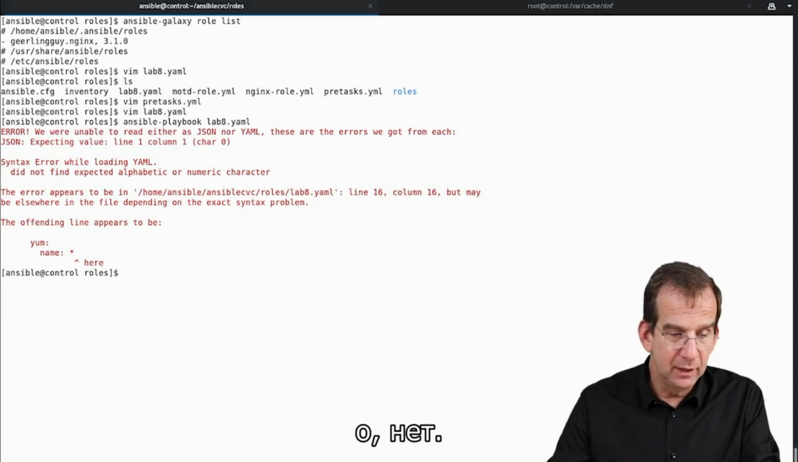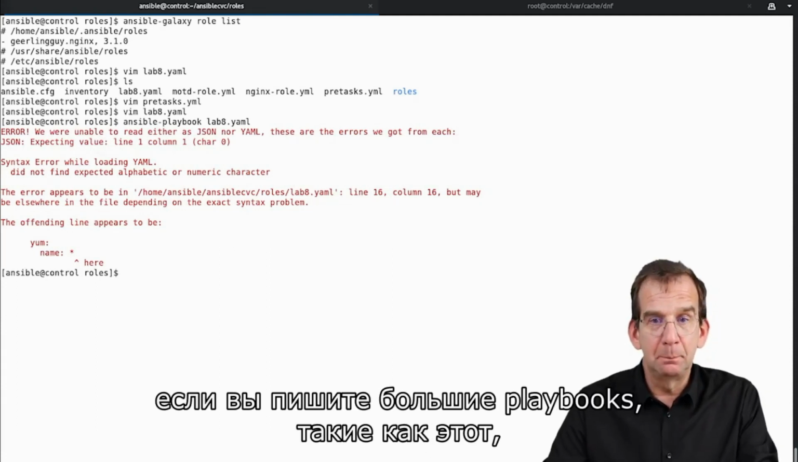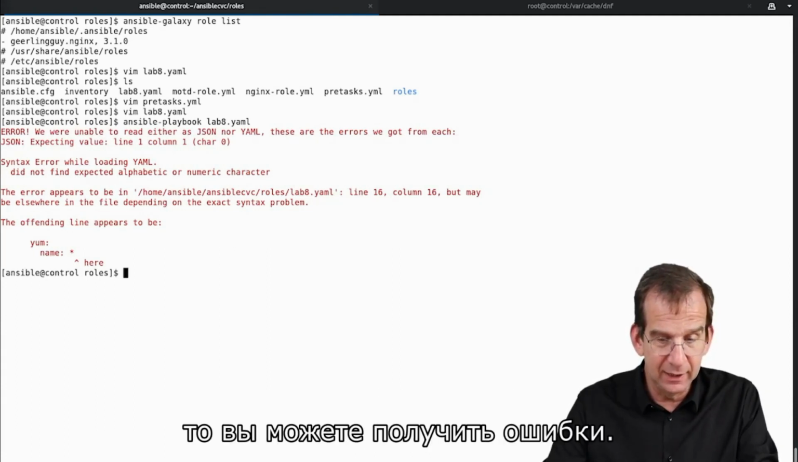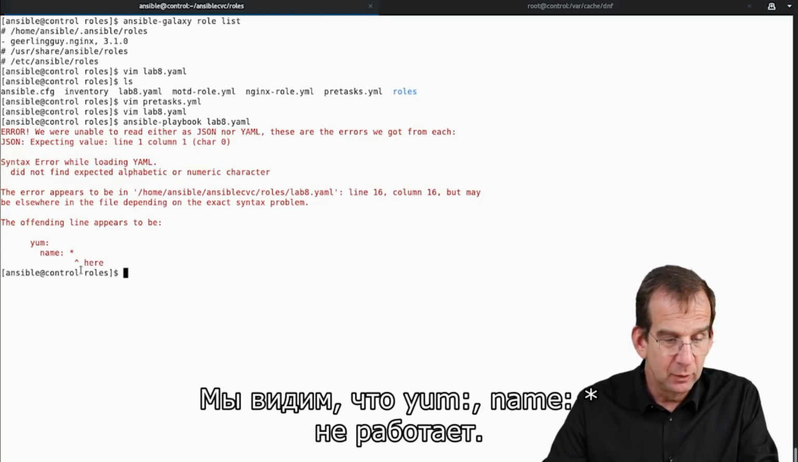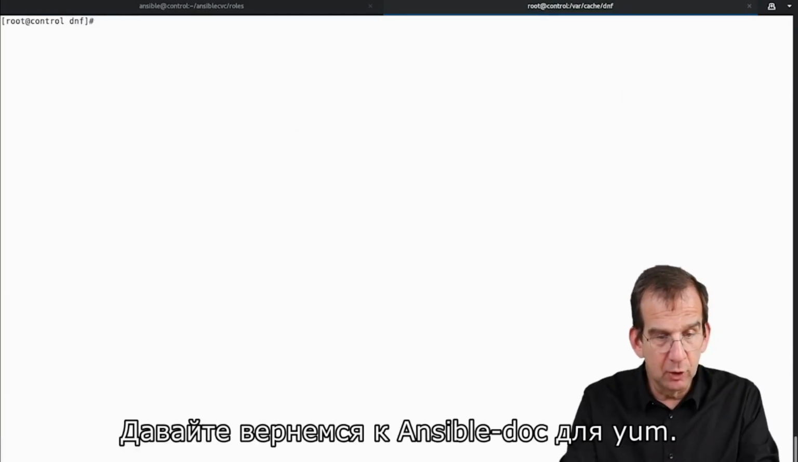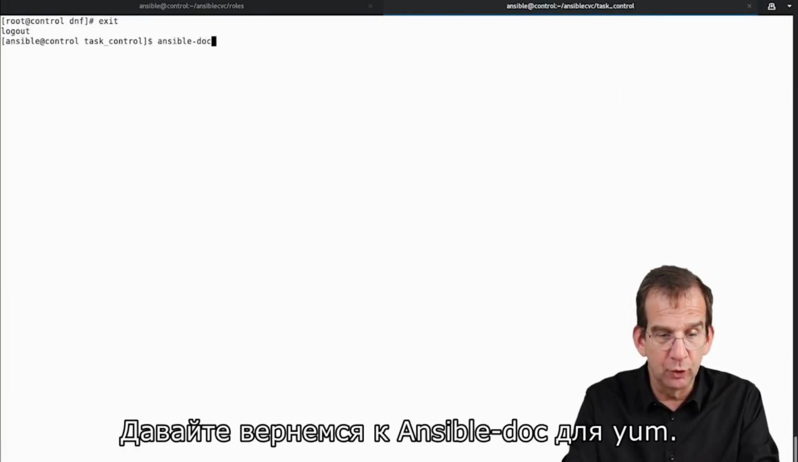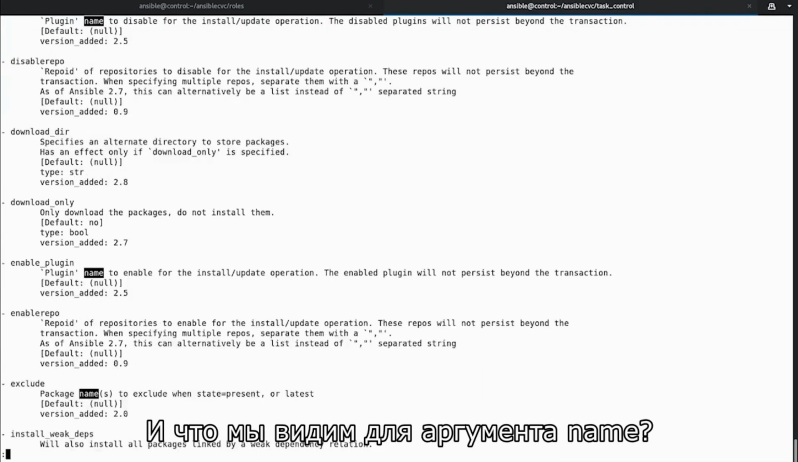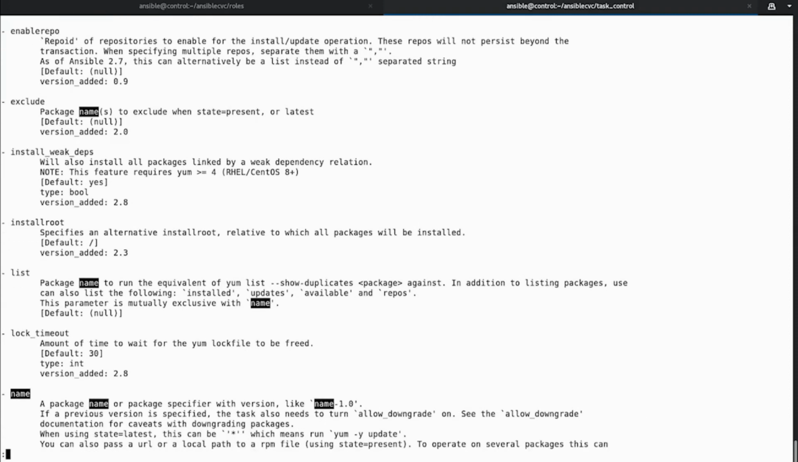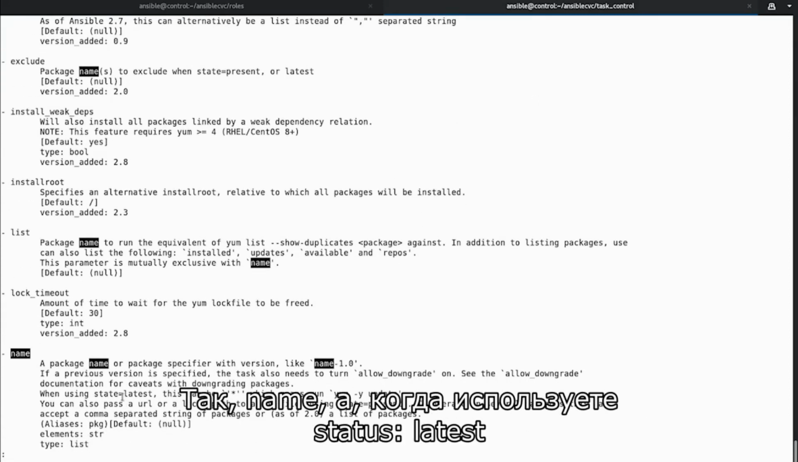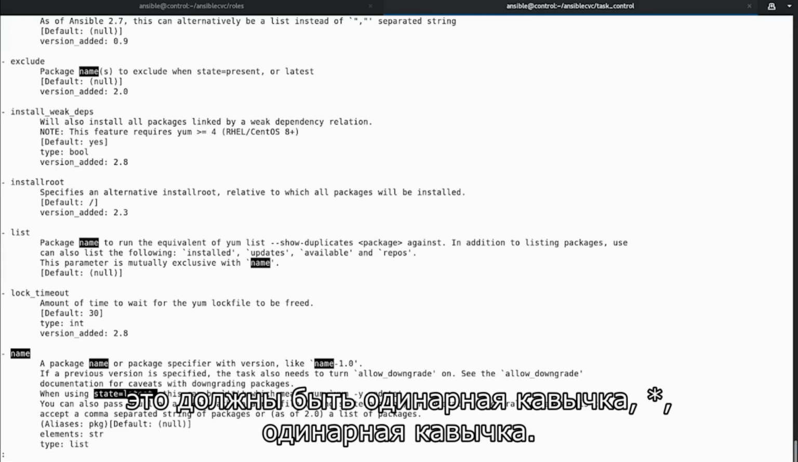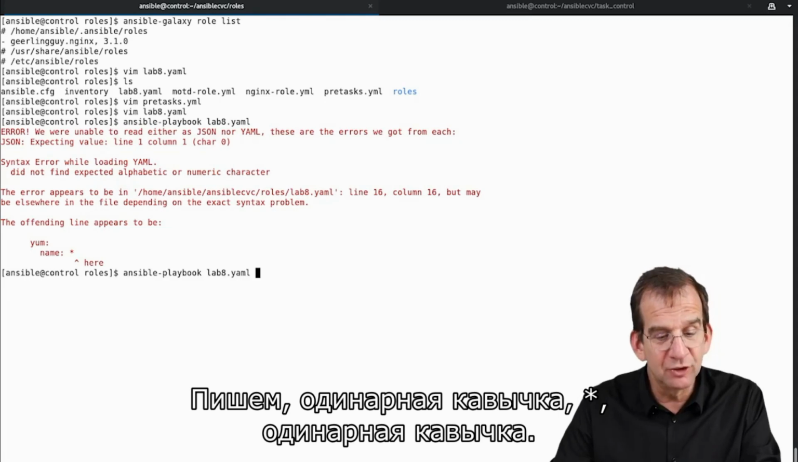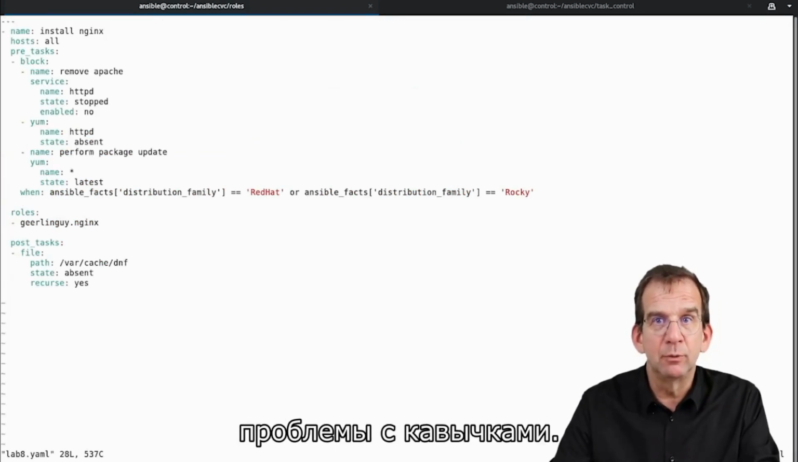Here we go. And oh no, yeah, of course, if you make big playbooks like this, then you might get errors. You can see that yum name star doesn't work out. So let's get back to the Ansible doc for yum. And do we see anything for the name argument? So name, when using state latest, this can be single quote star single quote. It's a quoting issue. Often in Ansible it will be a quoting issue.